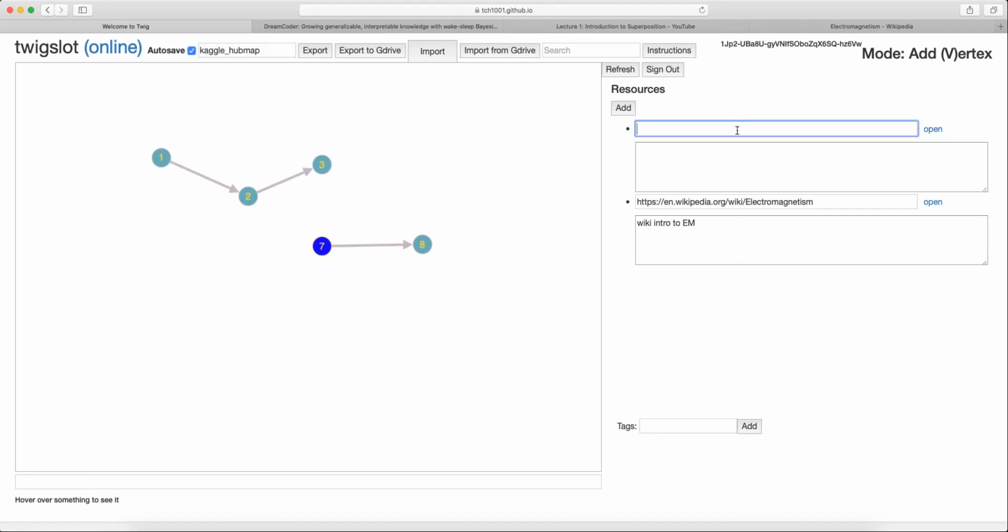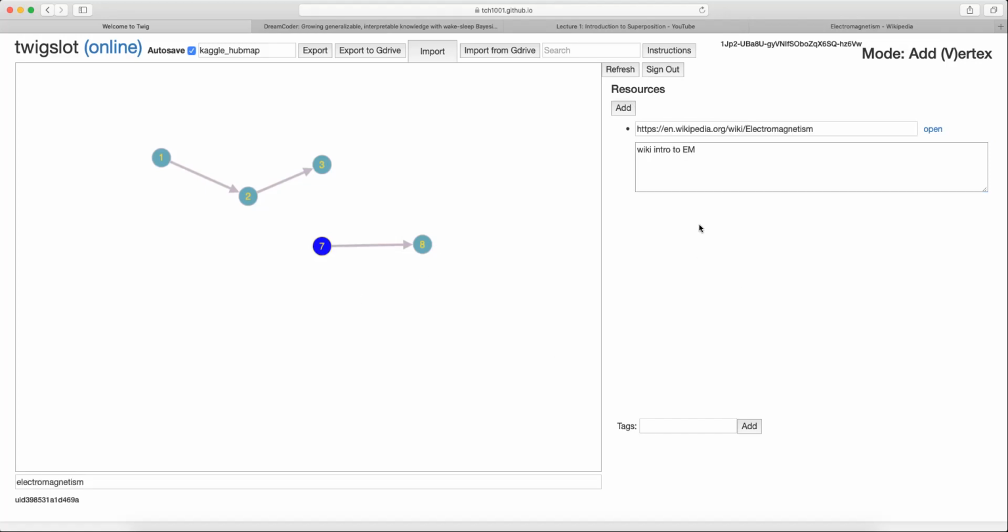To delete a resource, just make sure that both fields are empty, and if I hover over it, you see that it's gone.